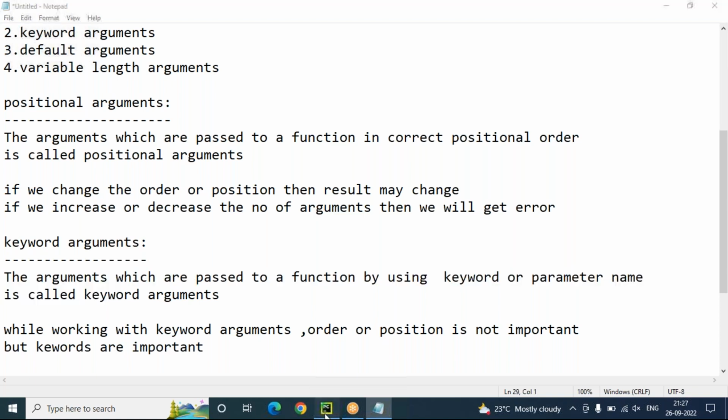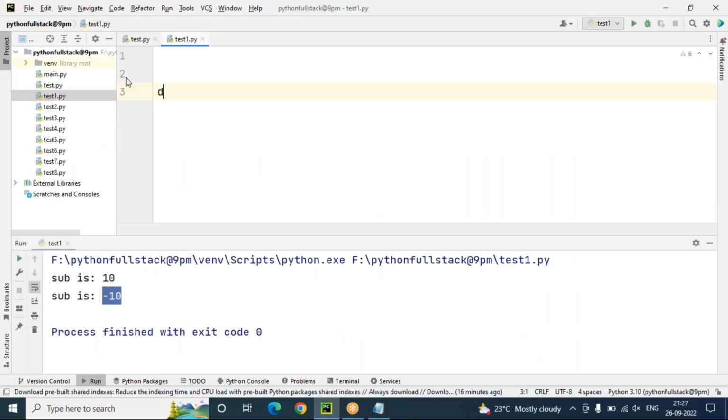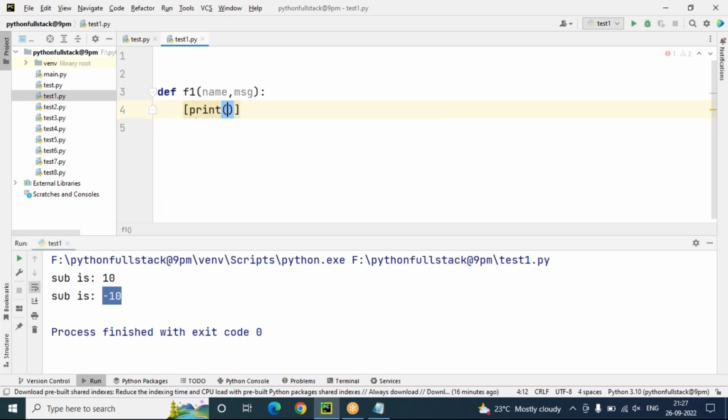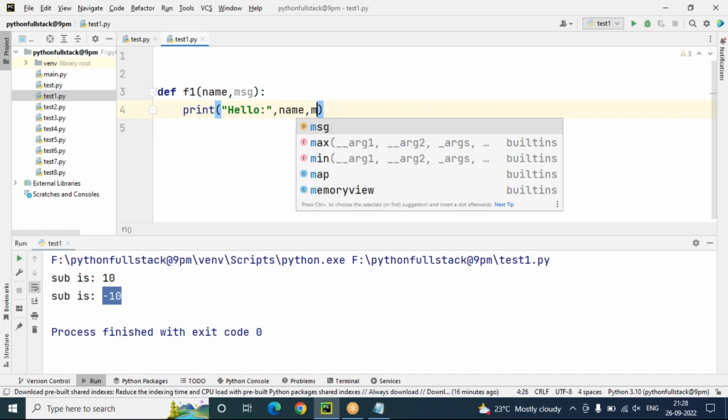Let's try to discuss a keyword arguments example. def f1, the function I'm taking. Parameters for the f1 function are two parameters, name and msg, message. This name and msg act as keywords for this function. So that's called keyword arguments only. The arguments which are passed to a function by using keyword name or parameter name is called keyword arguments. Let's print the body of the function here. Let's print hello, I can say, then name, message.